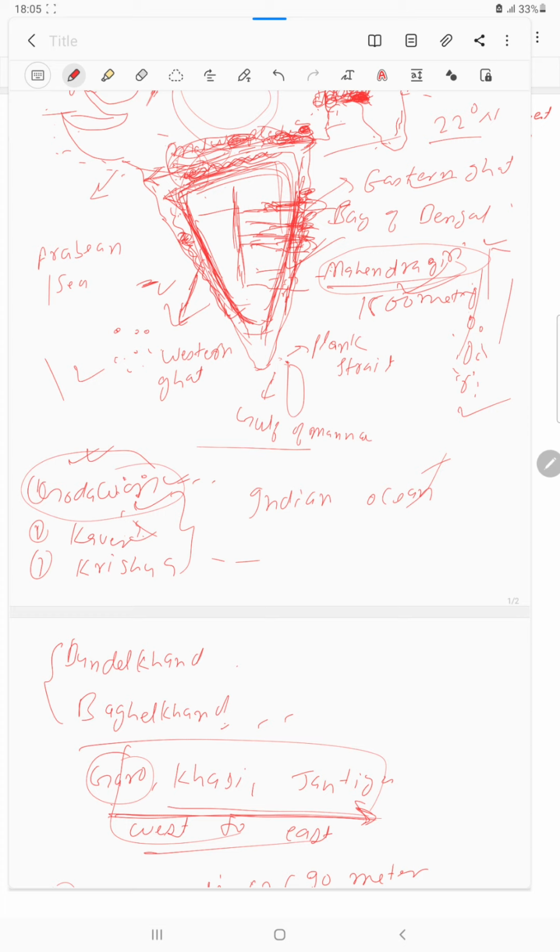And there are two important rivers, the Narmada and the Tapi, which drain into the Arabian Sea. Here is the Narmada, found between the Vindhya range and the Aravali range. Beneath the Aravali range there is a valley and gorge where the Tapi river originates, and it flows through the gorge and also drains into the Arabian Sea. Clear?